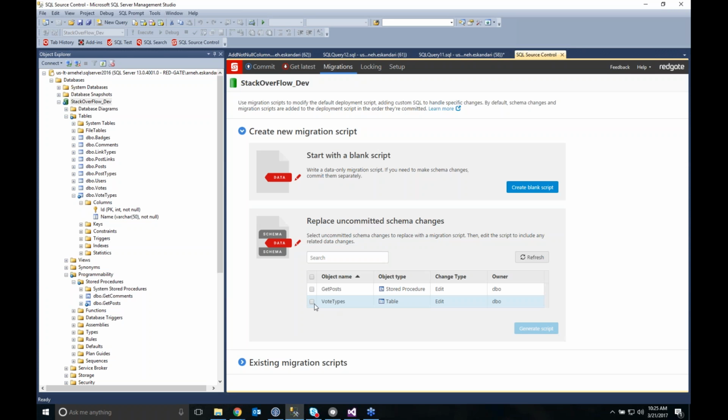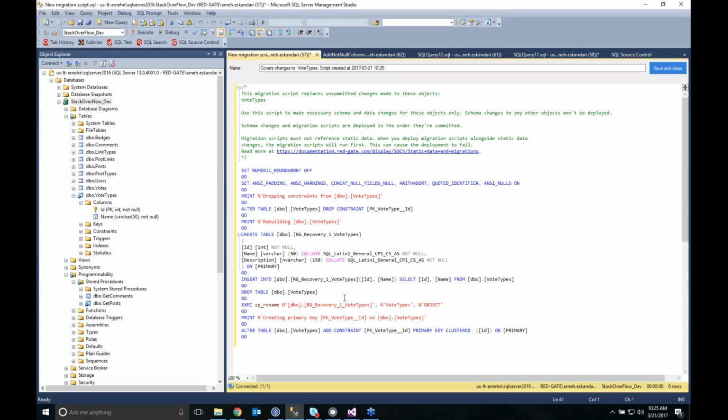And I only need to add a migration script for the vote types table. For the get poster procedure, SQL Compare can handle that, so I don't need to worry about that. So I'm going to go ahead and say generate script. The script that gets generated here is the script that Compare would try to run in order to deploy that change successfully. As you can see, it's trying to create a temporary table and then build a table from scratch in terms of the columns and everything else, and then copy all the data to that table.